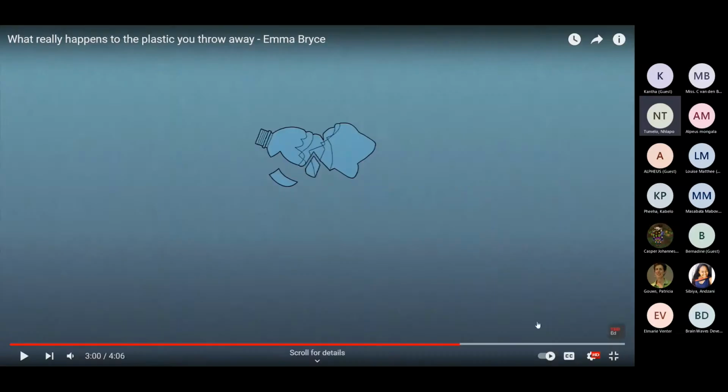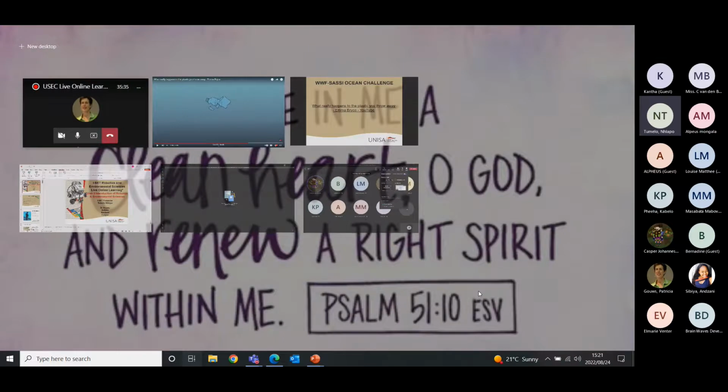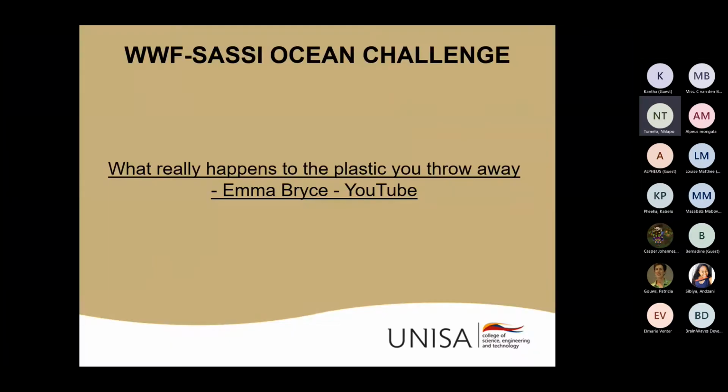So I just want to stop there, just to show you that the plastic that you and I pollute does not only end up in the dump sites, but it also ends up with the fish and us eating it at the end of the day.